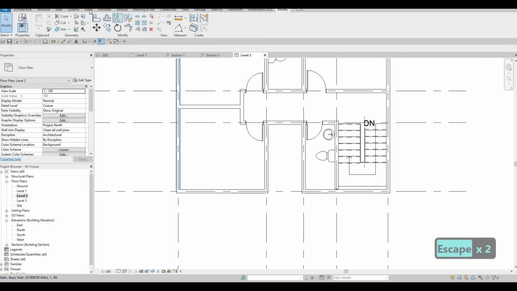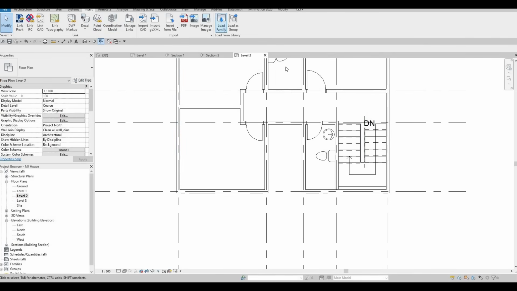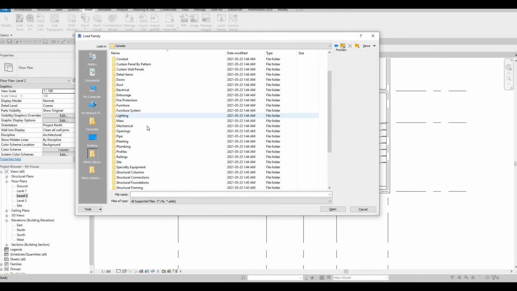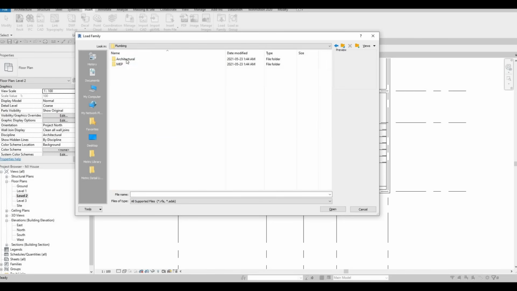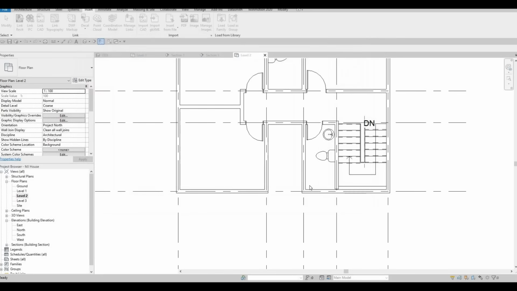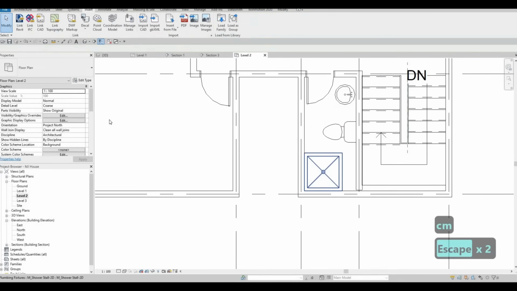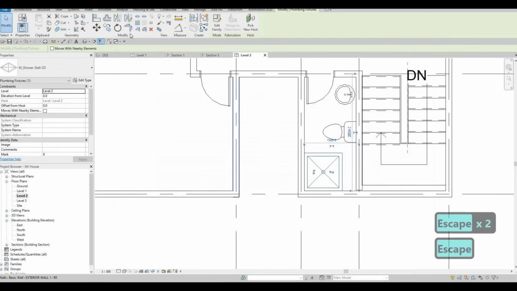So let's go to insert and then load family and then go back here. And then here what we could do is go to plumbing, architecture, fixtures, and then we have a shower right here, and then just load this one, CM, and then we could just load this and then extend it.